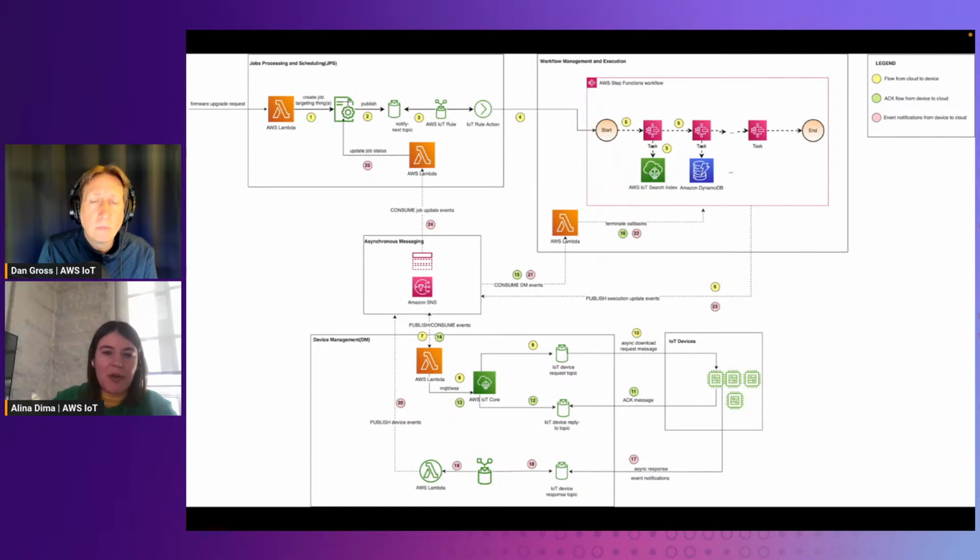So the fan out is literally happening at the publish step, right? Here, instead of one publish, you would have n publishes, and then the rule will pick them all up and kick off n workflow executions, right?